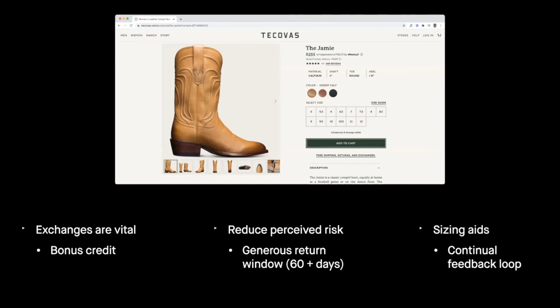Next, reducing the perceived risk. Footwear is a very risky purchase for a shopper. The likelihood that it's not going to fit or it's going to fit wrong is high. So generous return windows here. You really need to drive down that perceived risk. The thing we see the most often, which probably a lot of you hear, is 30 days for a return.